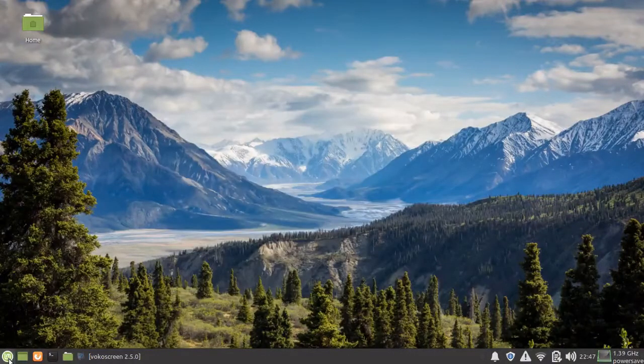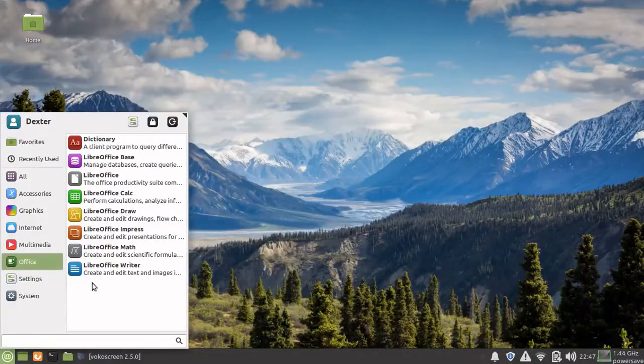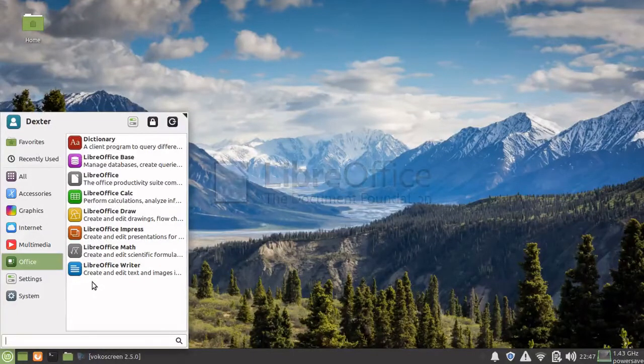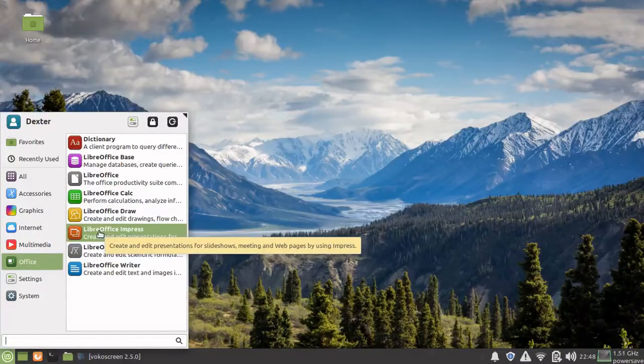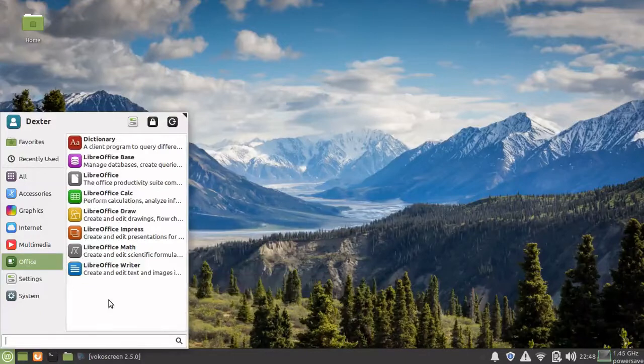Getting back to our menu. Then office, we have an office suite which is called LibreOffice, and it has certain applications which are already installed over here. Whatever you see as LibreOffice, we have certain things out of which you might be interested in Calc, which is for spreadsheet purposes, Impress for creating presentations, and Writer for creating documents, the regular ones.